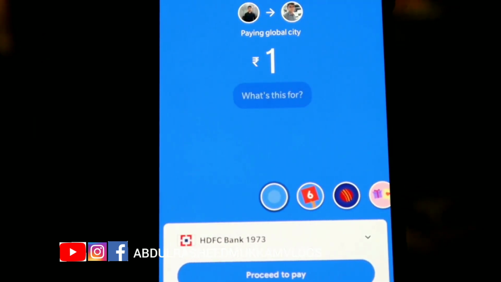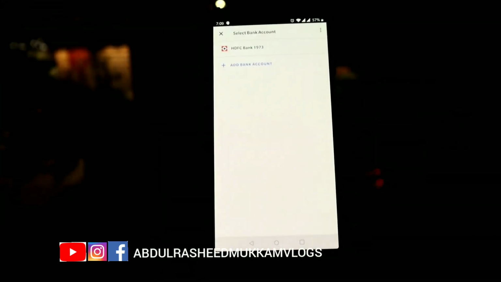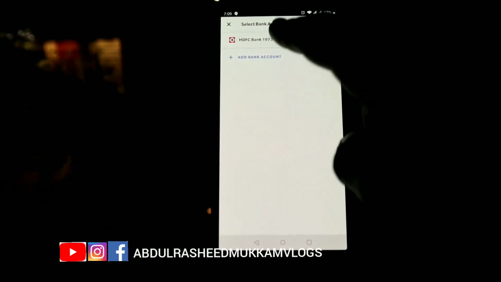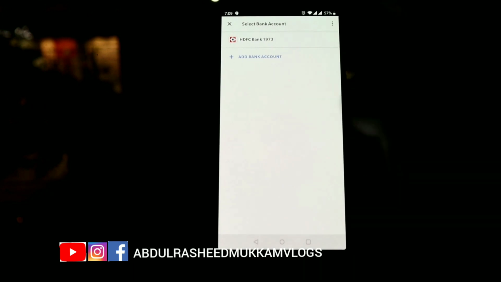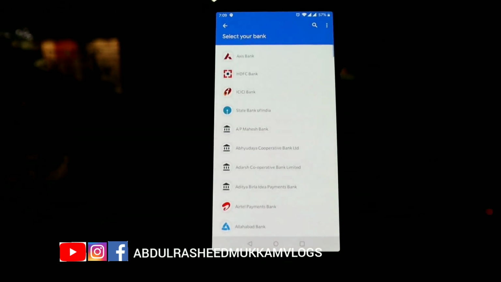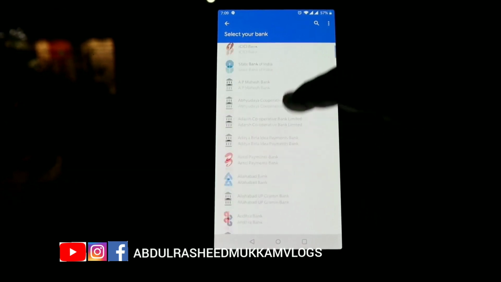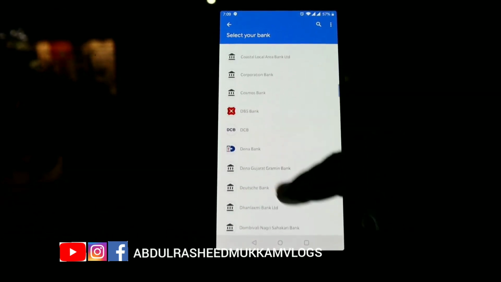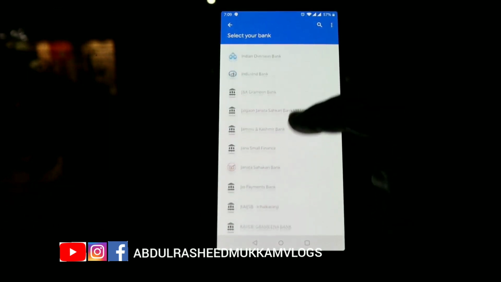See that particular bank account which we already added, the HDFC bank account, you can see. And you have another option here, like you can switch the bank account. See, we have only one bank account linked with this Google Pay, and downside you can add another bank account. I'll just show you how we can add another bank account. Again, we get that bank list. From that I will just select one bank.